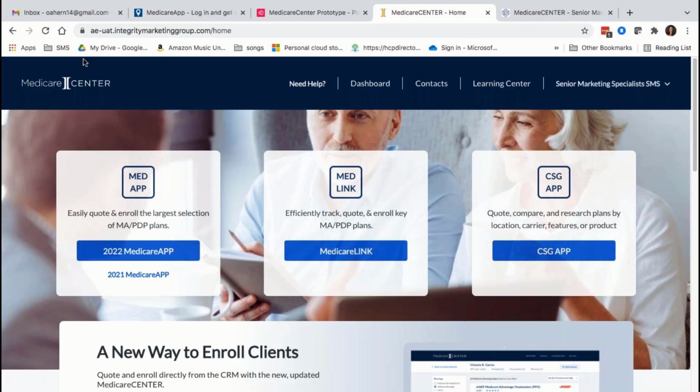So to get started, obviously we're logged in. It says Medicare Center. It'll have your agency name here in the top right-hand corner. You have two options, 2022 and 2021. If you're writing an effective date of November or December 1st, then you are going to put 2021 app. If you're writing during AEP and beyond for a January 1 app, you're going to click 2022. It's important because they did make some significant upgrades between the two platforms.